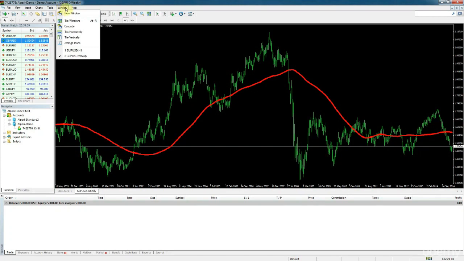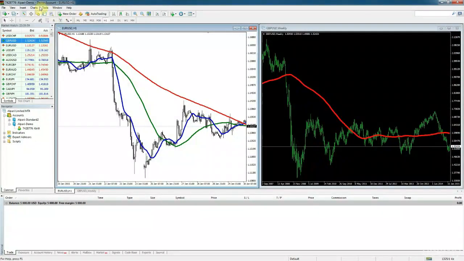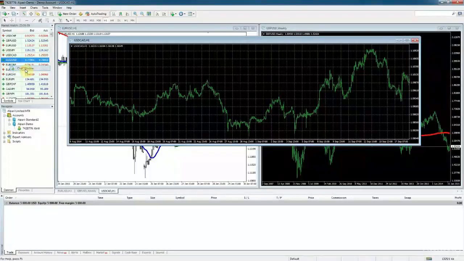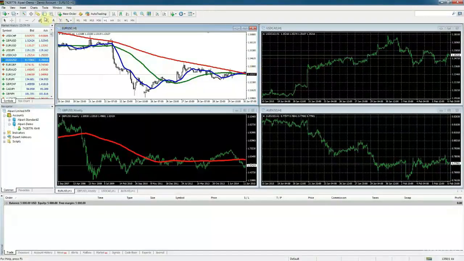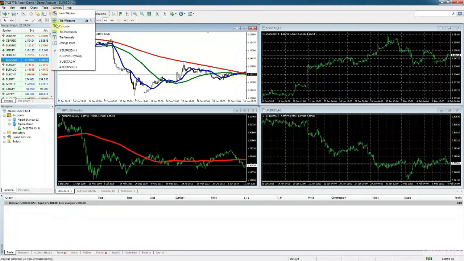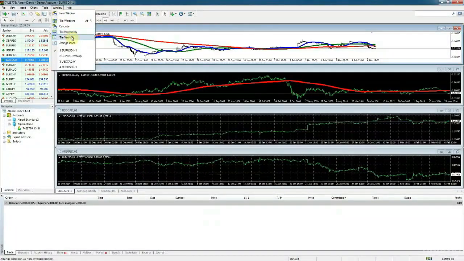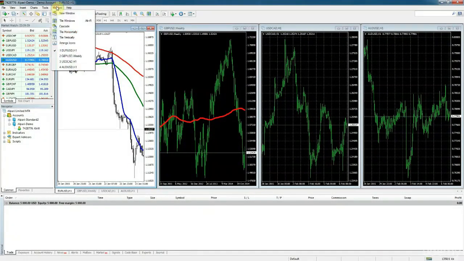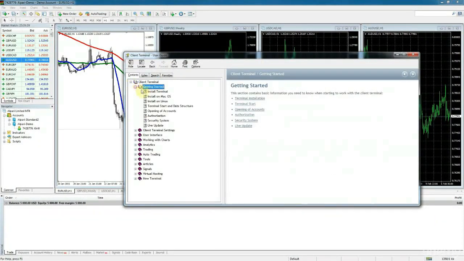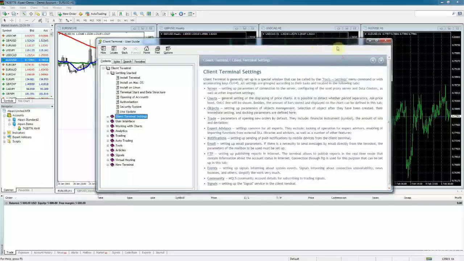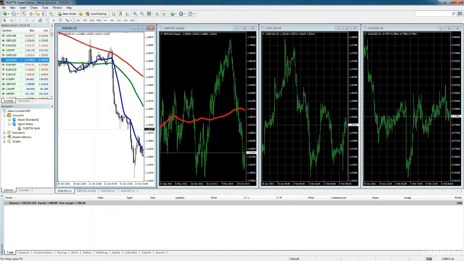Window, to be honest, this one can help you tile your windows. If you have several windows open and they're messy, you just click here and click tile windows, and as you can see, they're right away adjusted into a nice, neat fashion. Or you can tile them like this, or whichever way you want. And help, there's always the help topics. If you get stuck with the client terminal, there's some really good instructions on how to get around and topics that will help you find your way. All right, so now we're going to talk about navigation of MetaTrader 4 using the quick panels over here.